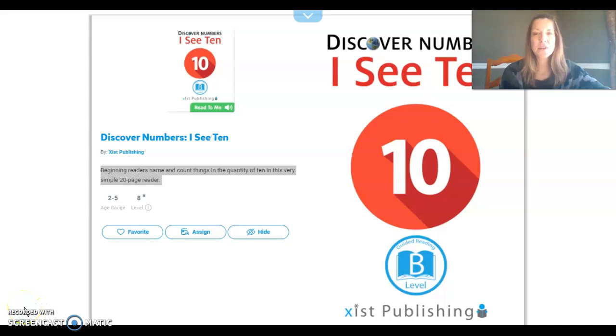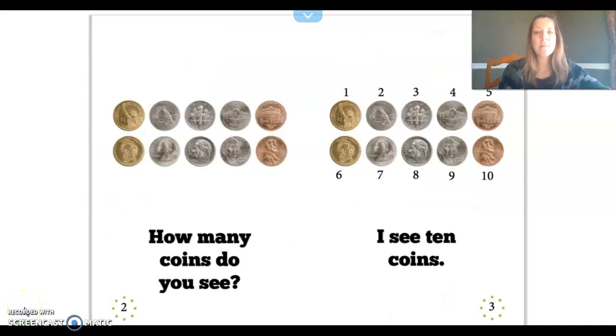Today's book is about the number 10. How many coins do you see? I see 10 coins. 1, 2, 3, 4, 5, 6, 7, 8, 9, 10.